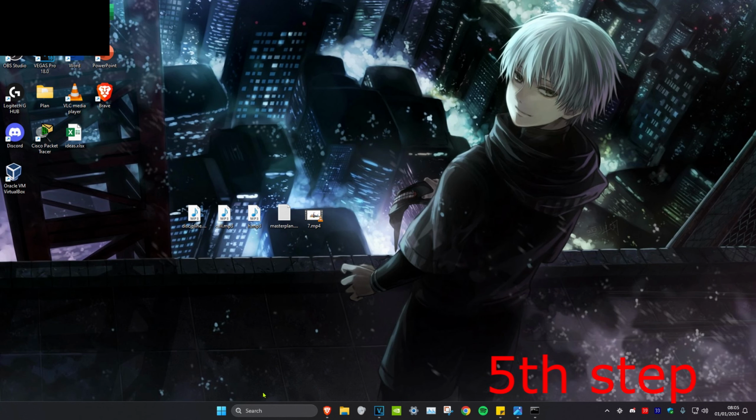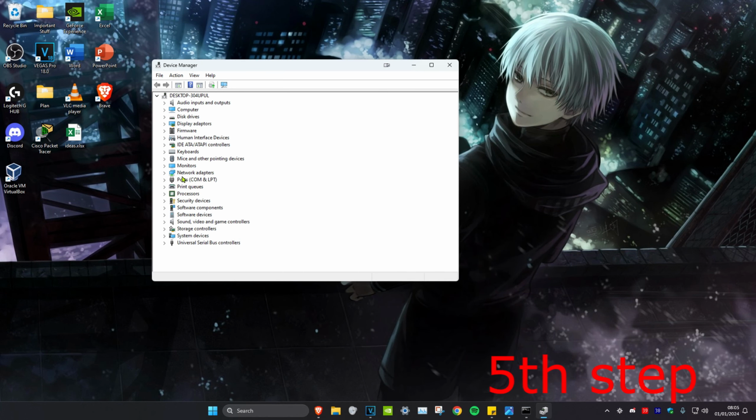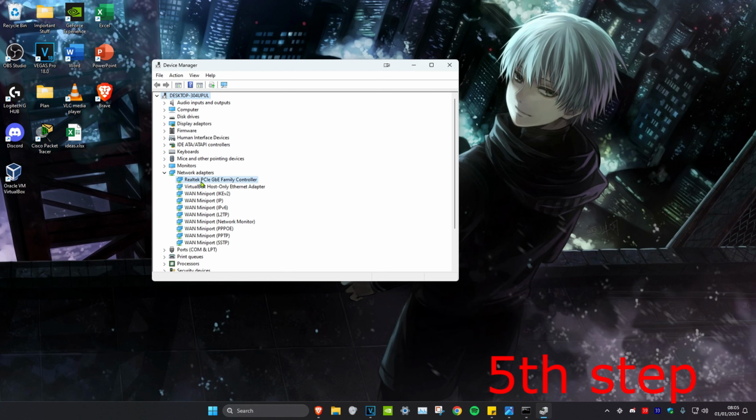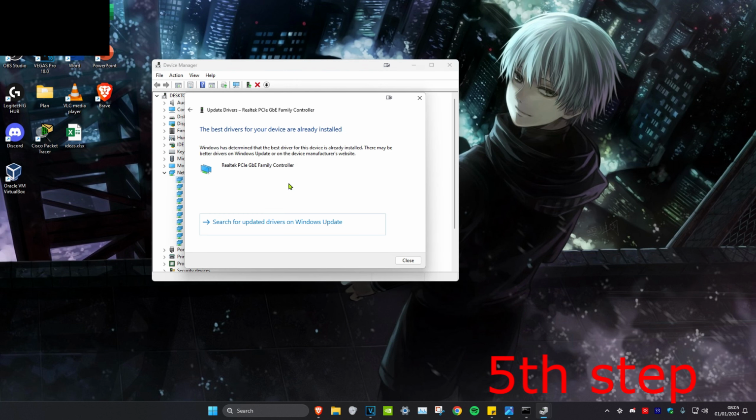For the next step, we're going to head over to search and type in device manager. Click on it. Once we're on it, we want to expand network adapters, and then you want to find your wireless internet. I'm going to put something on screen right now. It's going to look something like that. So once you find it, you want to right click on it and then click on update driver, and then click on search automatically for drivers. Make sure that the best driver has been installed.